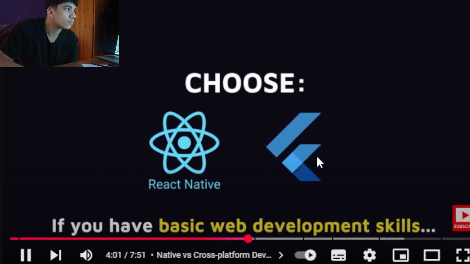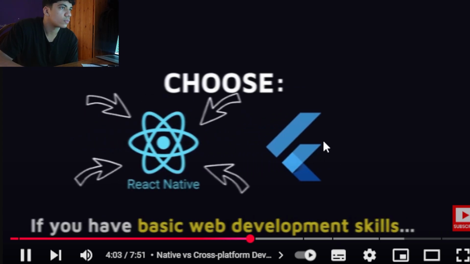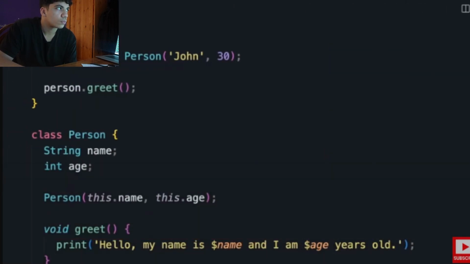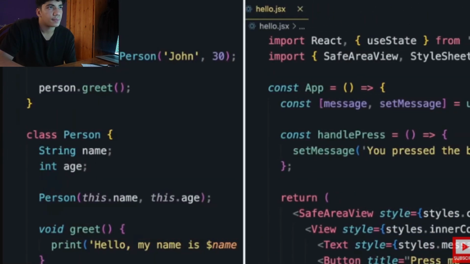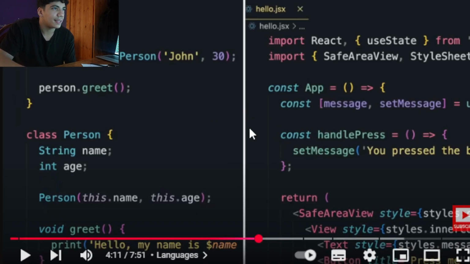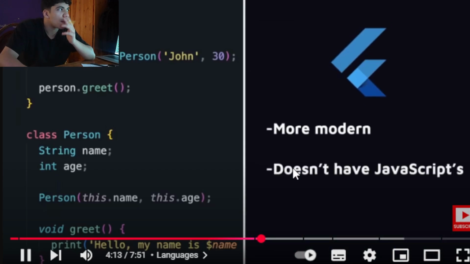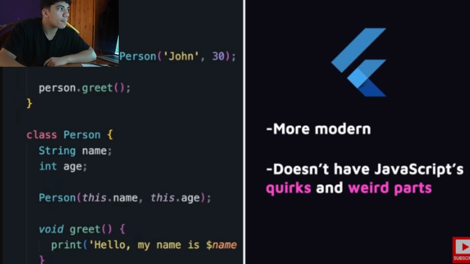If you have basic web development skills, React Native is a better route. Otherwise, I would recommend Flutter because Dart, which is the programming language that Flutter uses, is a nicer language to work with. It's definitely easier than JavaScript. It's more modern and doesn't have the quirks and weird parts you find in JavaScript.